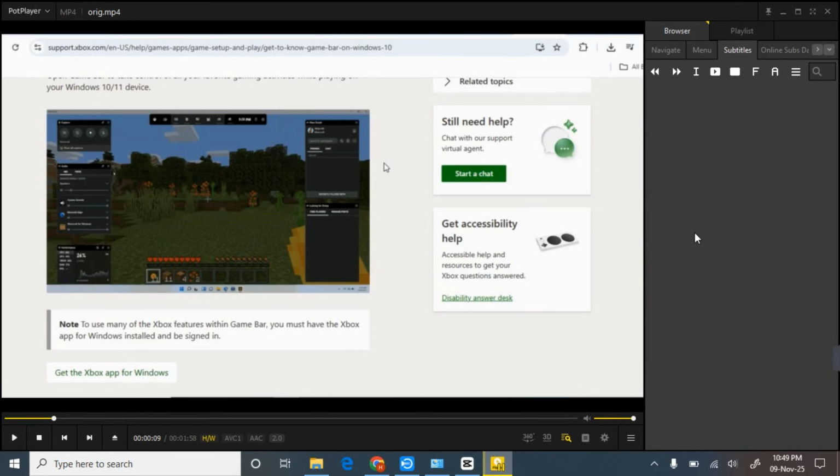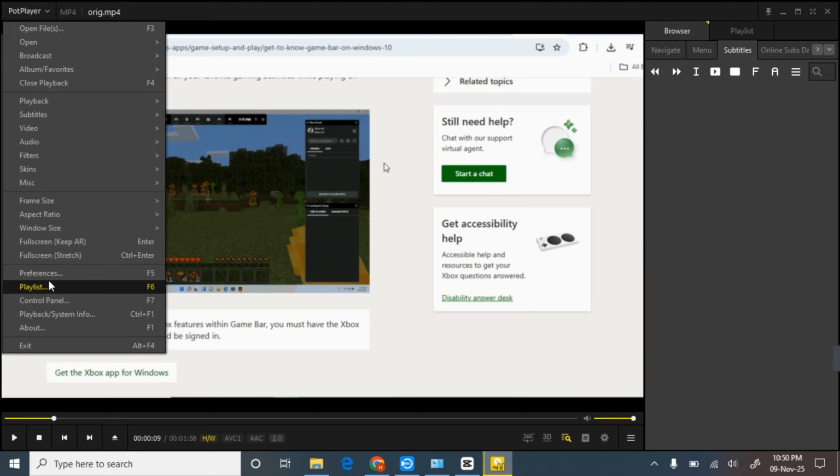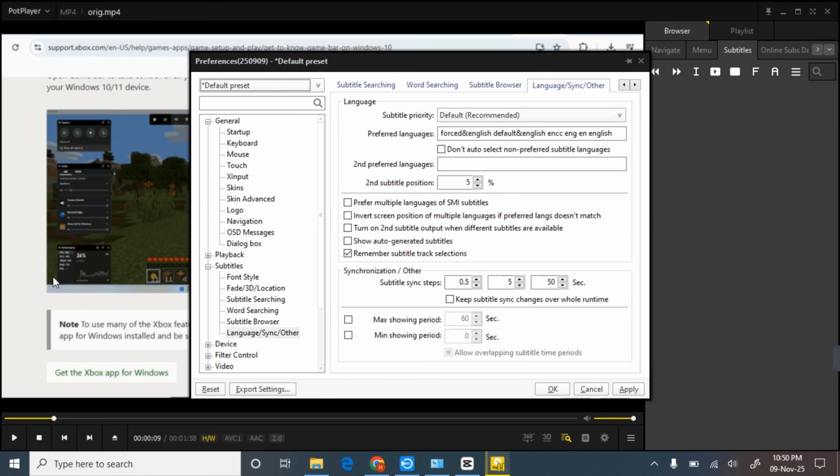Now go to the top menu bar and click on PotPlayer. From the drop down list, select Preferences. On the left hand sidebar, click on the Subtitle section, then open the sub menu called Language Sync Other. Here you will find a field labeled Preferred Subtitle Language.